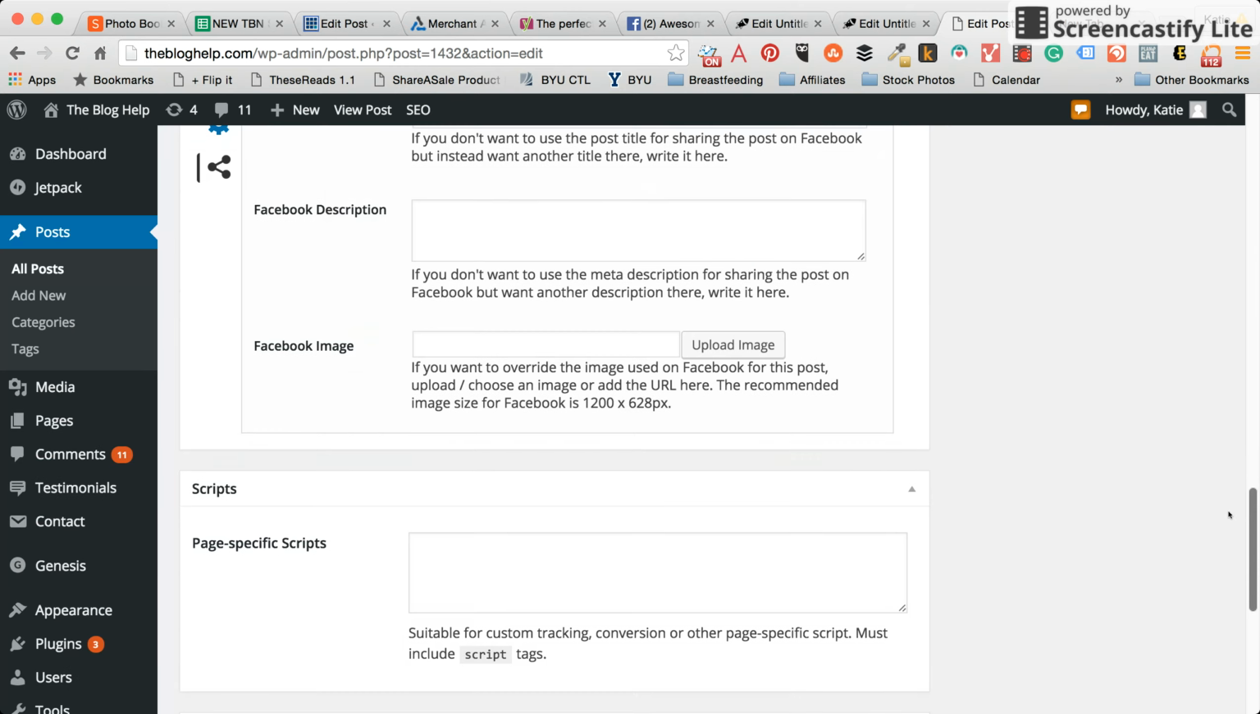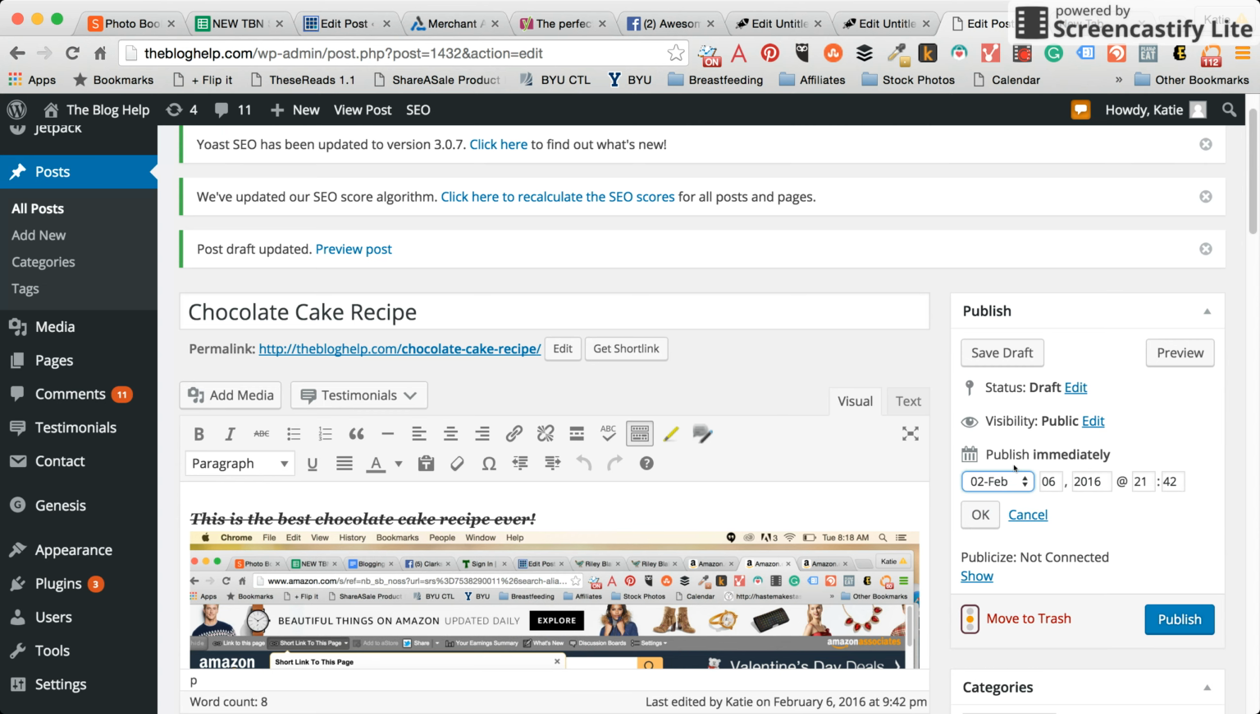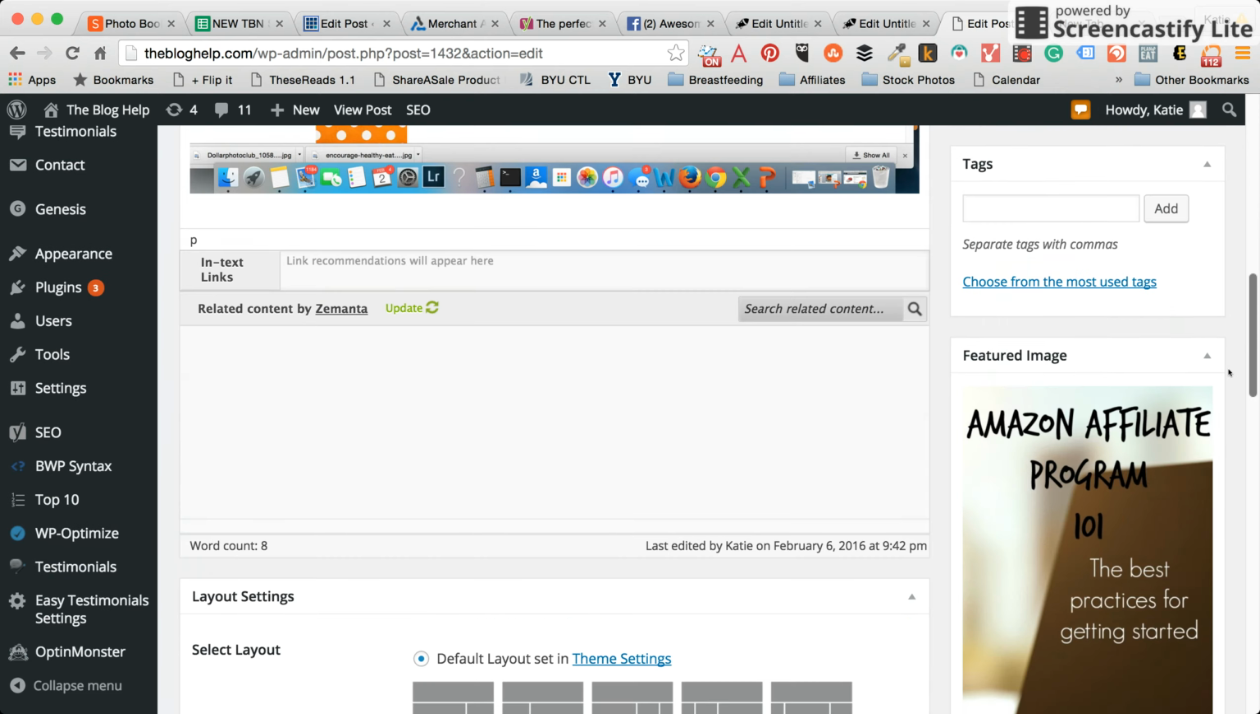So once you are done doing that, you can come up here and either save as a draft if you're not ready, preview the post and see what it looks like, or publish it. And you can also schedule it by pressing here, changing the date and pressing OK. So I think that's a basic overview of how to post a post in WordPress.